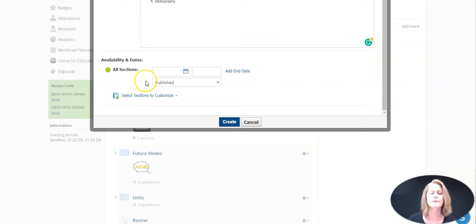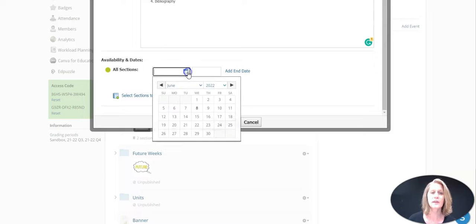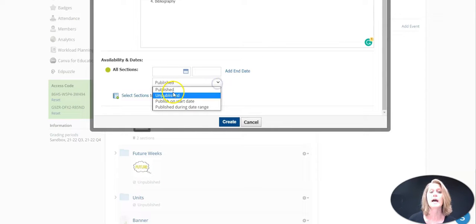Down here at the bottom, folders are nice because they give you some options as far as when you want them to be available. So say you created the folder ahead of time and you didn't want it to be published right away, I could change this to say that it's unpublished at the moment. Or, here's what I like, publish on start date or publish during a date range. These are really nice, especially when you have items that you need to get into Schoology, but you don't want the kids to see them yet, and you also don't want to have to go back later and make them published when it's time. If you put them inside of a folder, you can determine right now when you want it to be visible to your students.